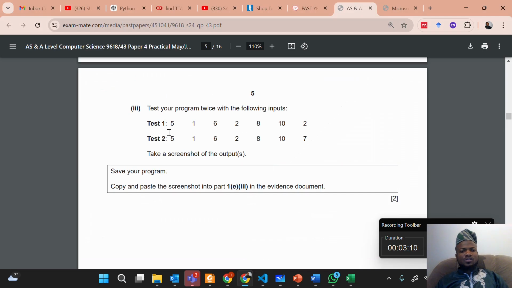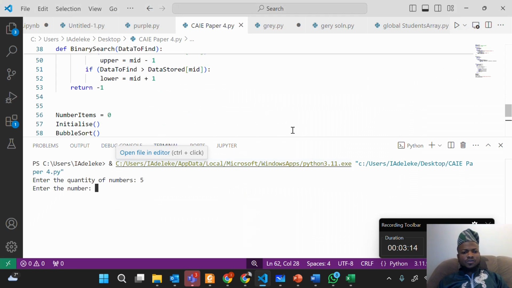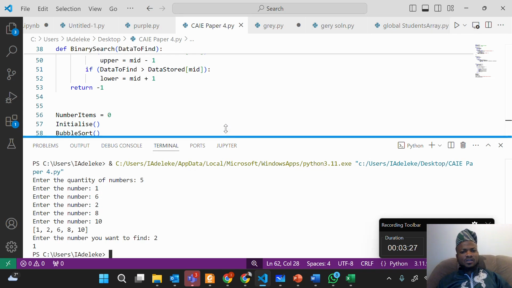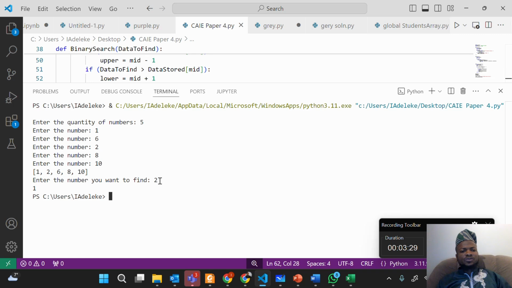Test one is 5, 1, 6, 2, 8, 10, then 2. Can you see that 1, 6, 2, 8, 10 are 5 numbers that were entered? Then we're searching for 2, it returns the index as 1, which is as simple as that.